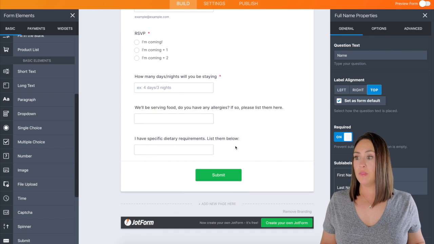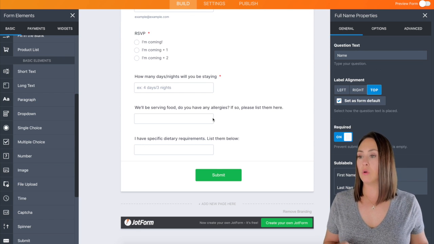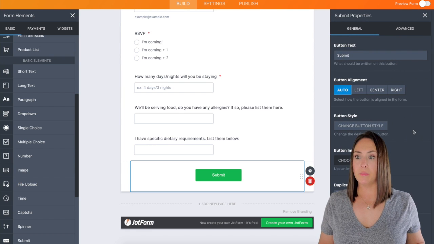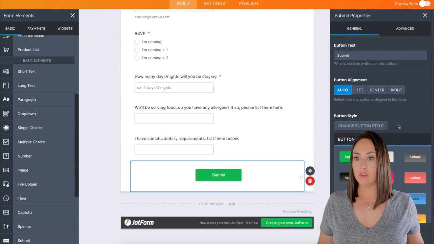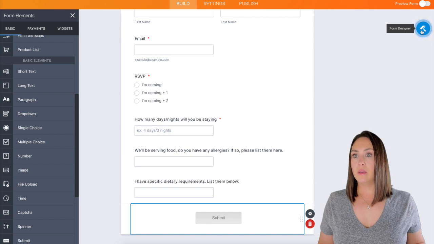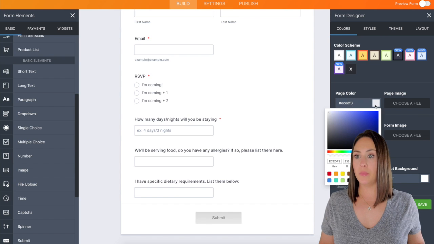Perfect. And then the food one, I'm gonna leave those optional because not everyone has requirements or food allergies. All right, I am going to change the submit button. Let's change what the style looks like. I like this light gray. And then up here in the top right, the form designer, let's choose a page color.